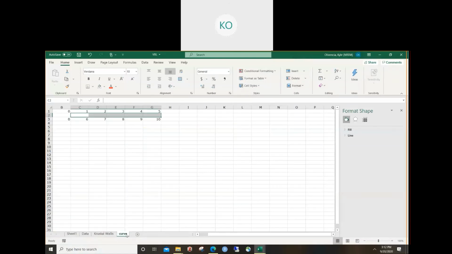So what you're going to do now is you should make a new tab down here and label it curve. And then I want you to do P-0, P-1, P-2, P-3, P-4, and P-5. Then down here somewhere you can go and do P-0 again, and then P-6 this time, 7, 8, 9, 10.